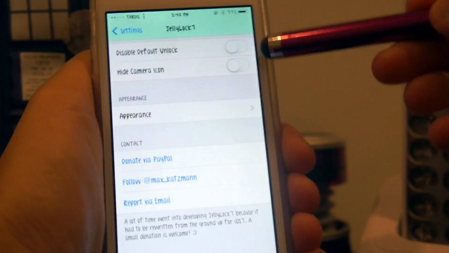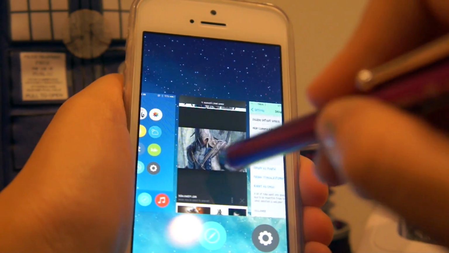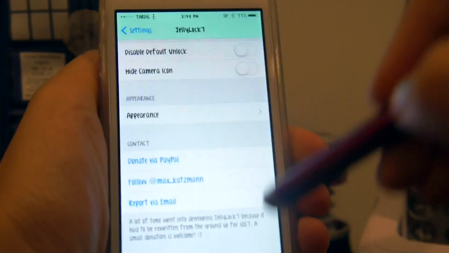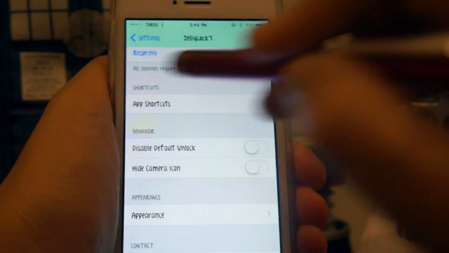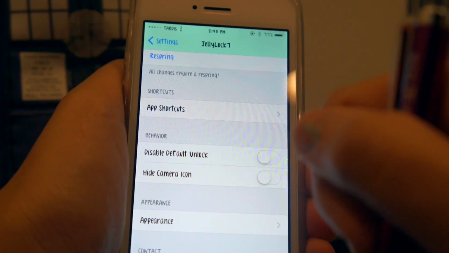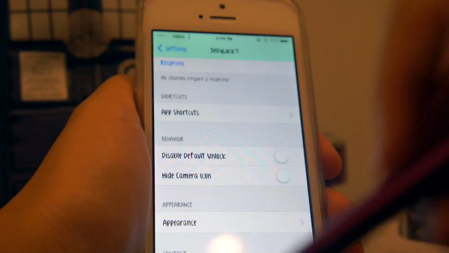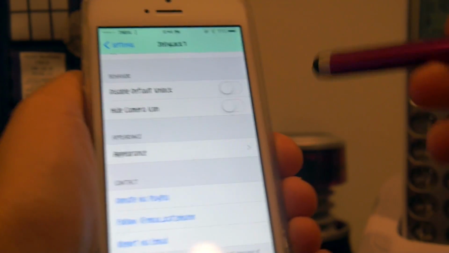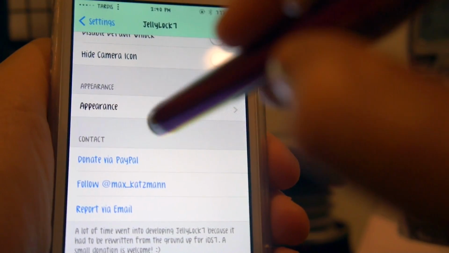So the next thing here is disable, sorry, that was weird. Okay, sorry about that. Disable default unlock pretty much disables the slide from anywhere to unlock, meaning you can only unlock your device with the JellyLock unlock button, or if you have a 5S, then you can still use your thumbprint. The hide camera icon pretty much just takes the camera icon away from JellyLock.